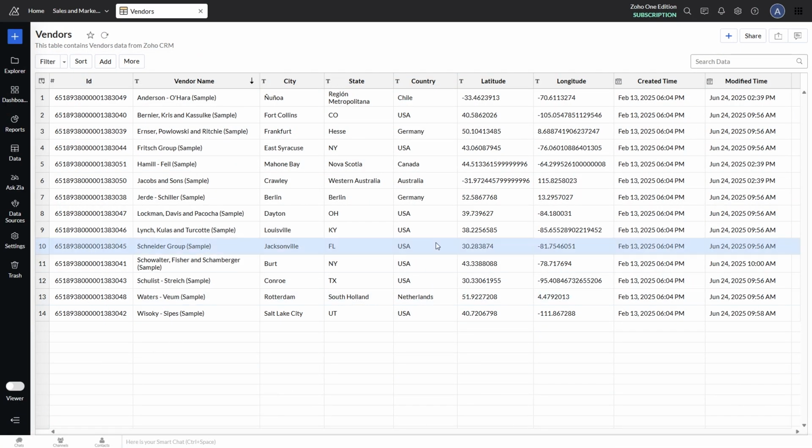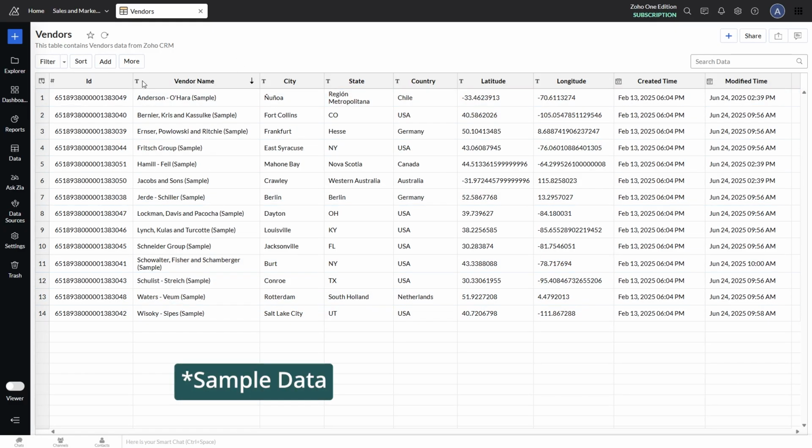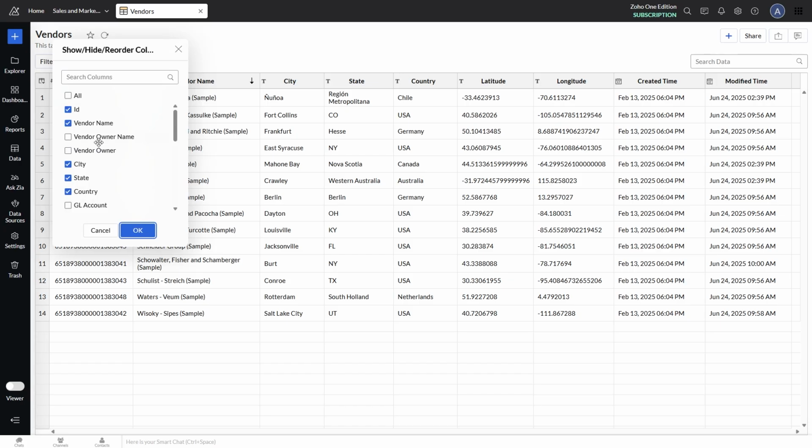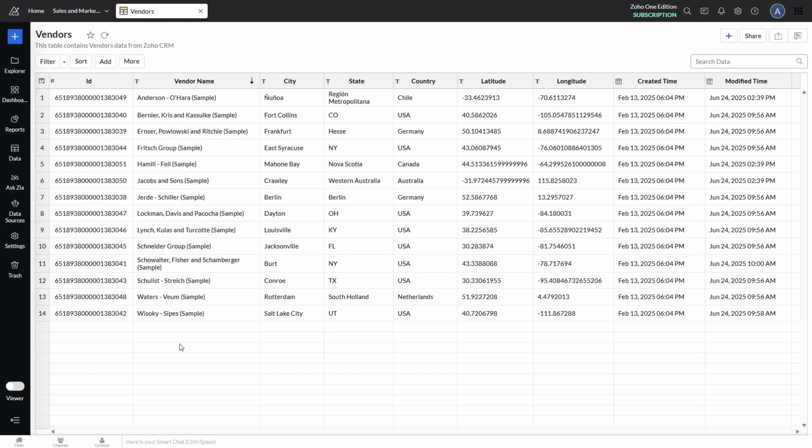Okay, here we are in Zoho Analytics and I'm in my raw vendors table here. This is the vendors module that is synced from Zoho CRM into Zoho Analytics. I've just limited the columns to only see the columns I want. So we want to create a map report using this data.